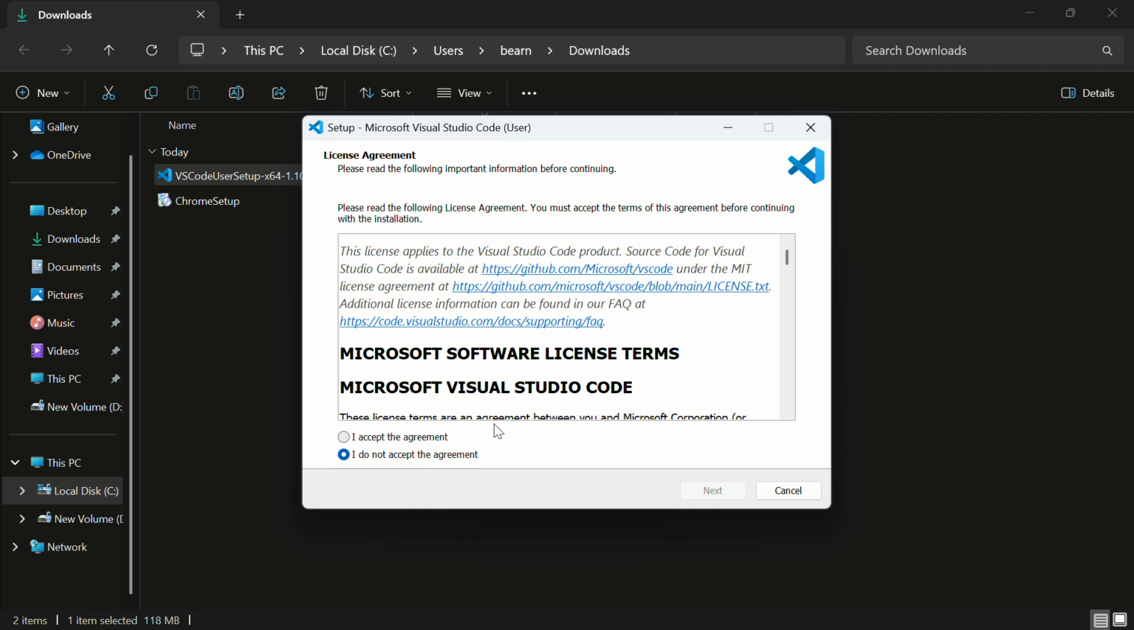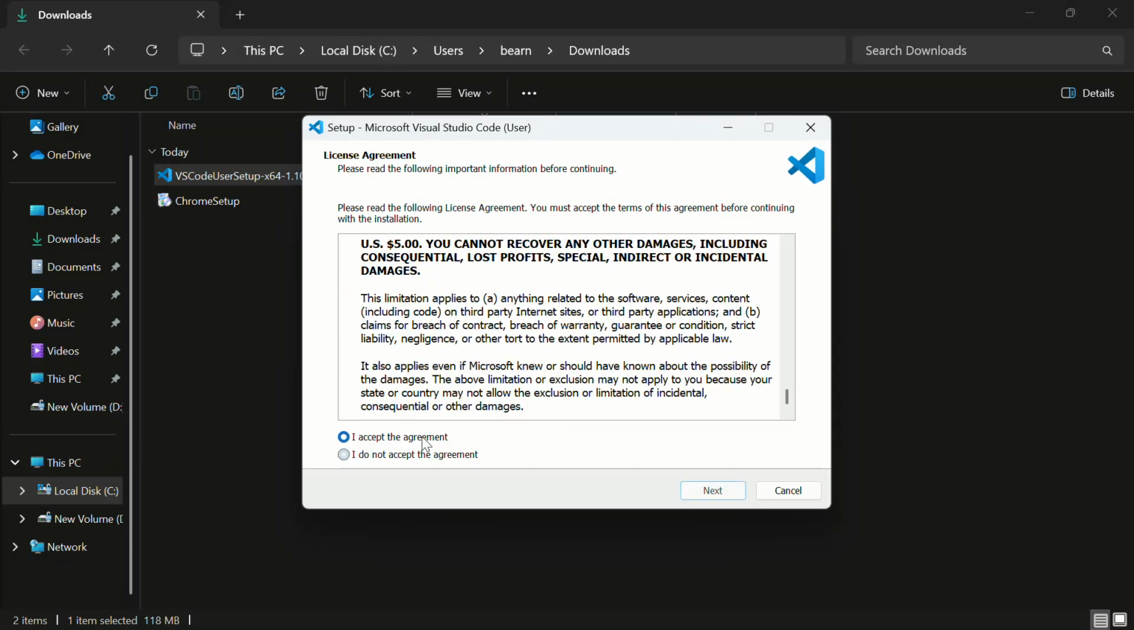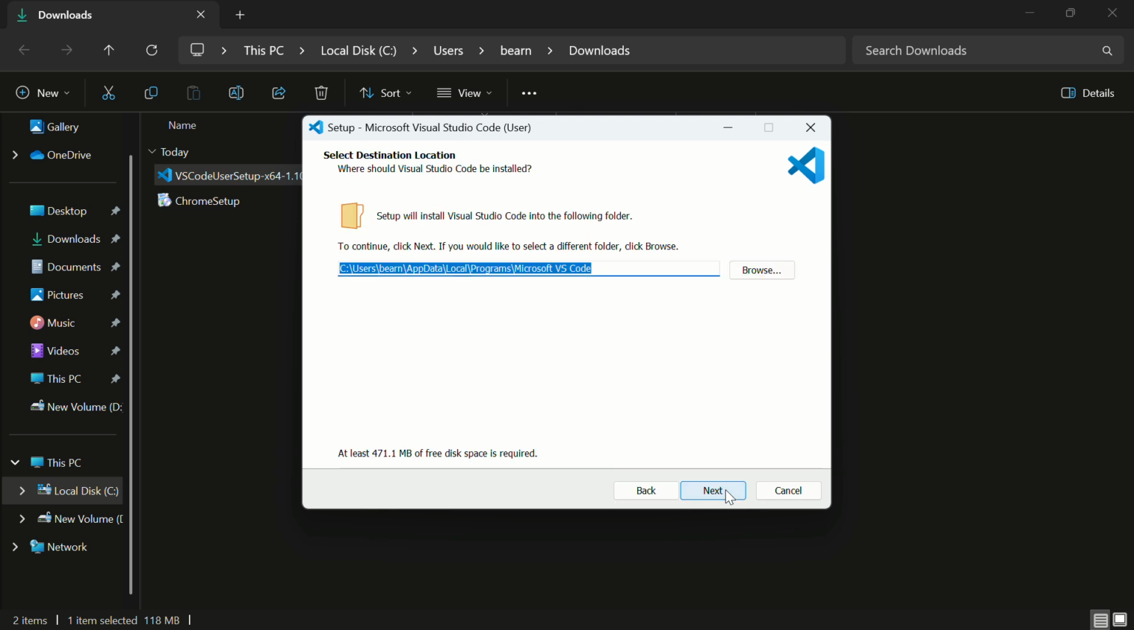First it's a license agreement. If you want to go through it, then go through it. I accept the agreement and click on Next. Then, choosing where I want to install it, I click Next here.